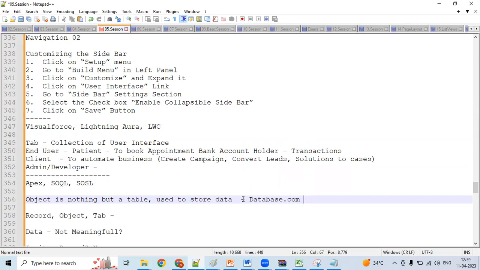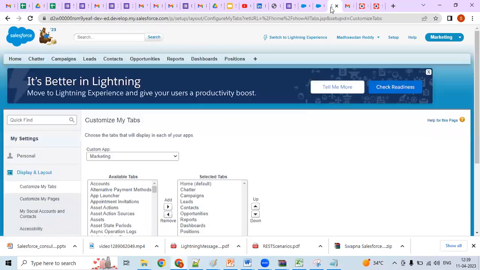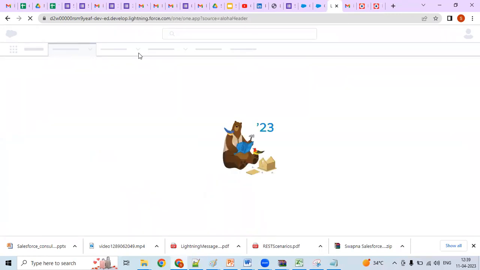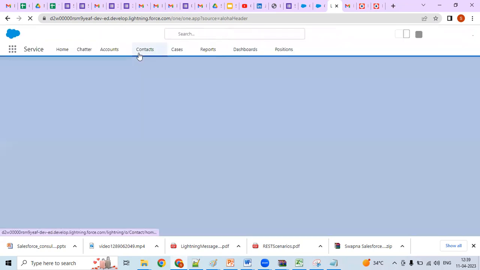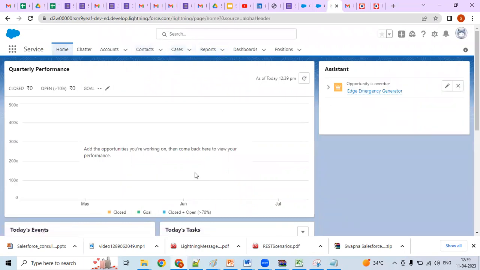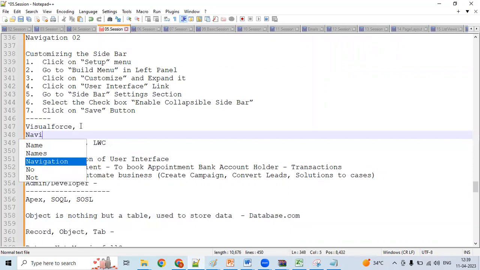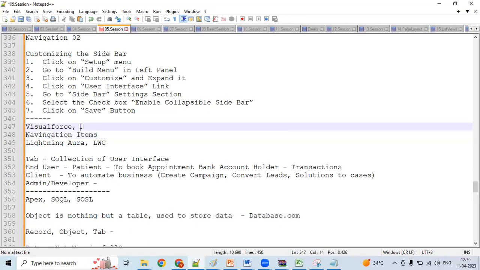Which one? The tab is built by using Visualforce. If it is Lightning, what do we call this? Now we are in the tab here. If it is Lightning, what do we call this? Node. In Lightning, what do we call this? Accounts, contacts, what do we call them? Objects. Navigation. So, navigation items are built by using Lightning Aura components or Lightning Web components. This is called the navigation bar.